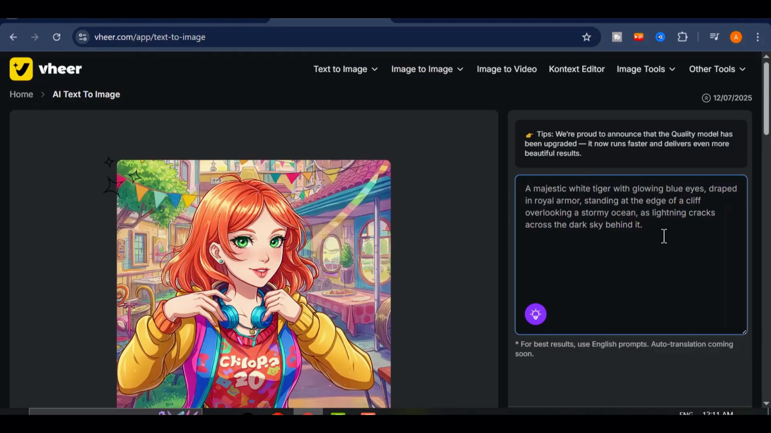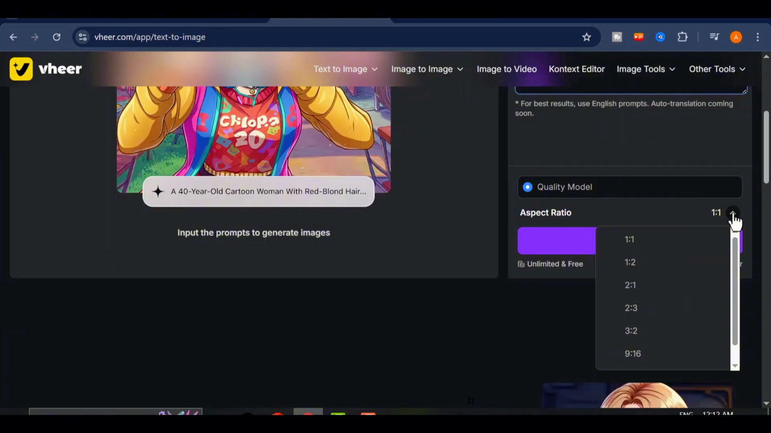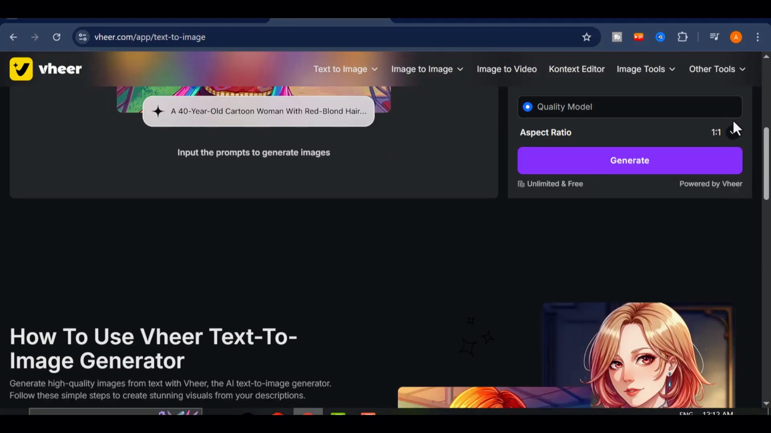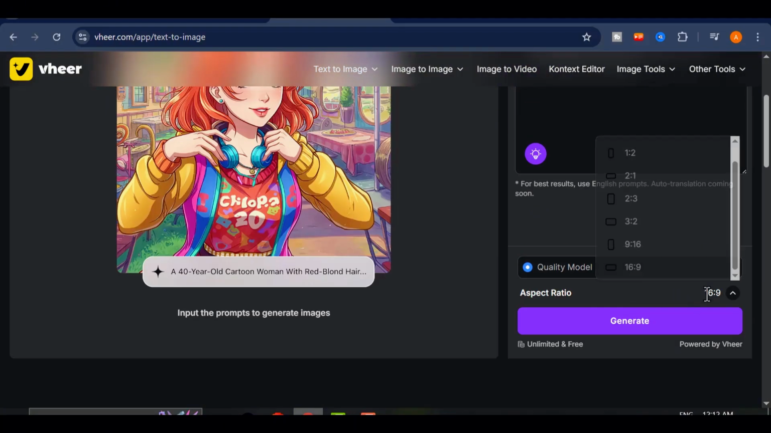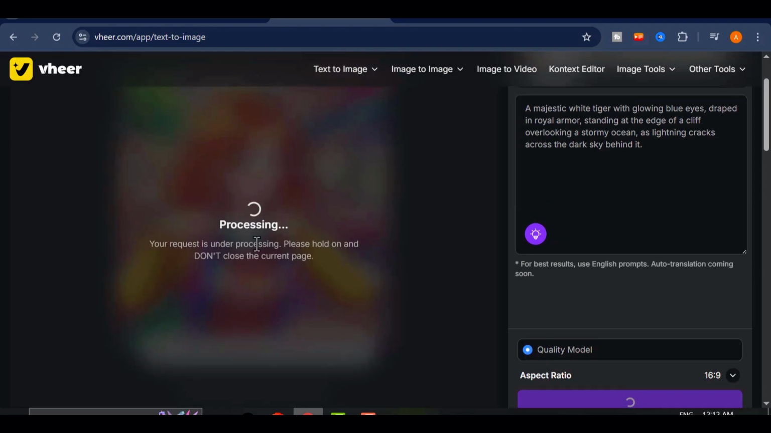Let's try this prompt. A majestic white tiger with glowing blue eyes draped in royal armor, standing at the edge of a cliff overlooking a stormy ocean, as lightning cracks across the dark sky behind it. We'll go with a 16:9 aspect ratio for that widescreen look. Now we click Generate. And just like that, it delivers.